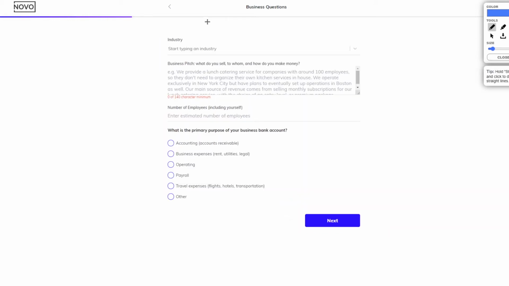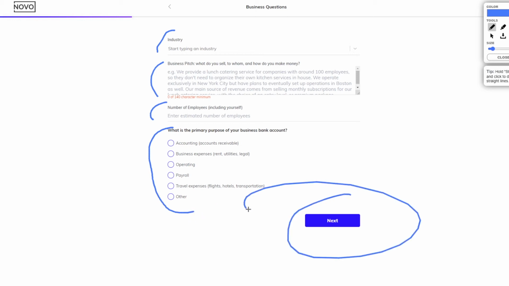All right, so here on the next screen, it's going to ask us for our industry. Right over here, it says business pitch. What do you sell to whom and how do you make money? Number of employees, including yourself. And then what is the primary purpose of your business banking account? Once you fill all those things in, then we're going to go ahead and jump over to the next button right over here and continue on.